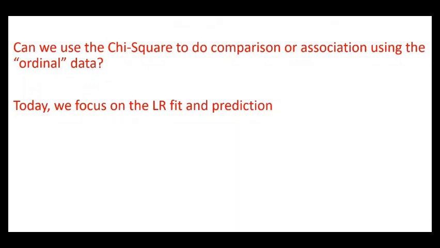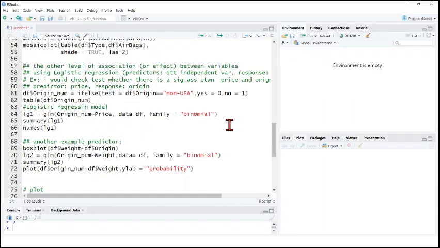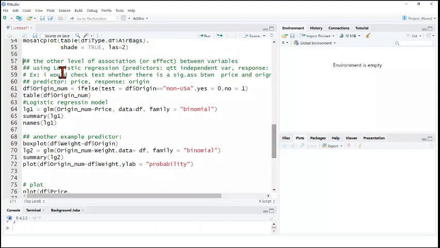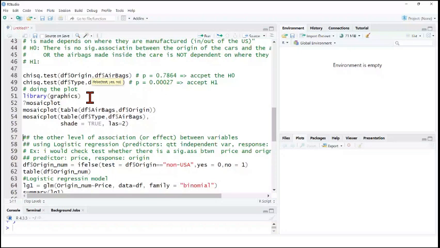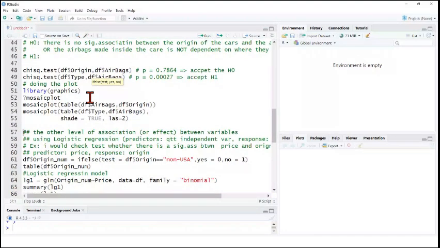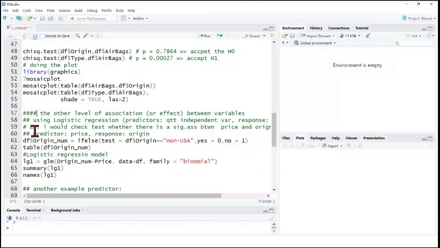Okay, right. So logistic regression here, the LR. We fit and then we predict. All right, now let's go together with our R. This is R and some existing code from yesterday. This is chi-square. This is logistic regression. Let's make sure that we cover the logistic regression.